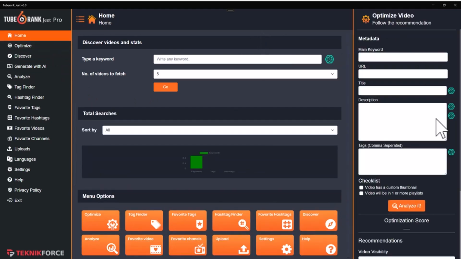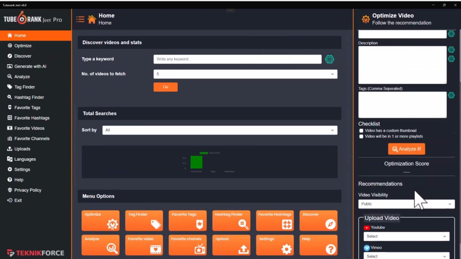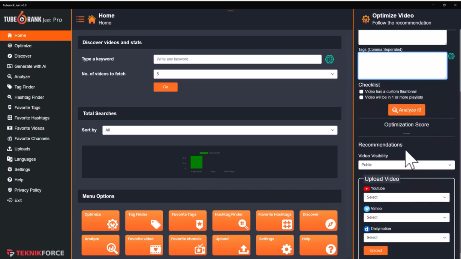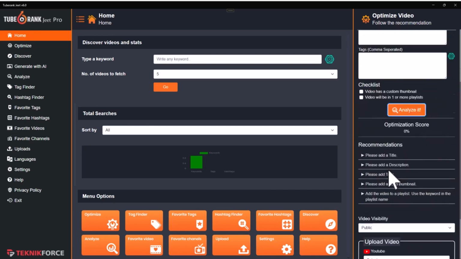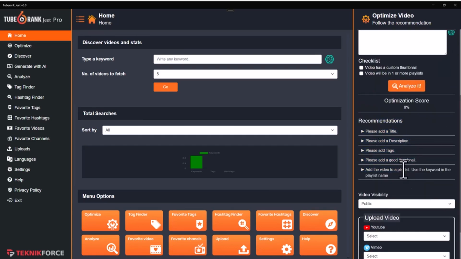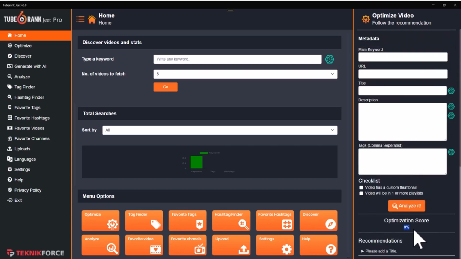Now there is the optimize option. When you click on it, you will see the optimize box that you can keep on. Here you can enter the optimization that you have selected and click on analyze it, and TubeRank Jeet will tell you how optimized your video is currently and what you can do to make it better. Right now we have an optimization score of 0 because we have not provided a single detail.